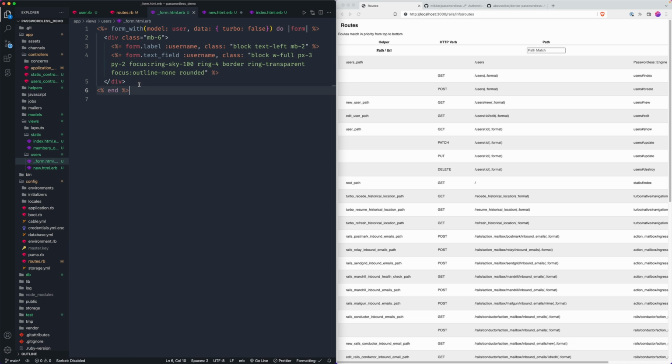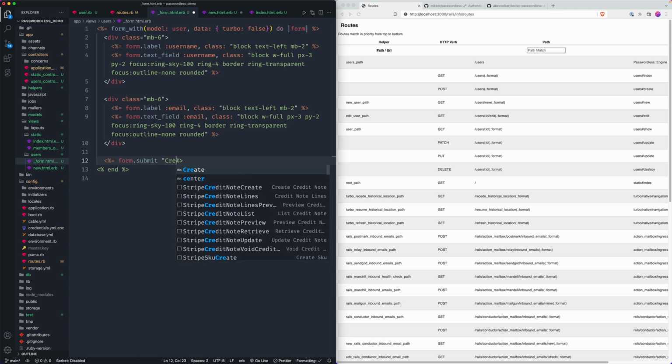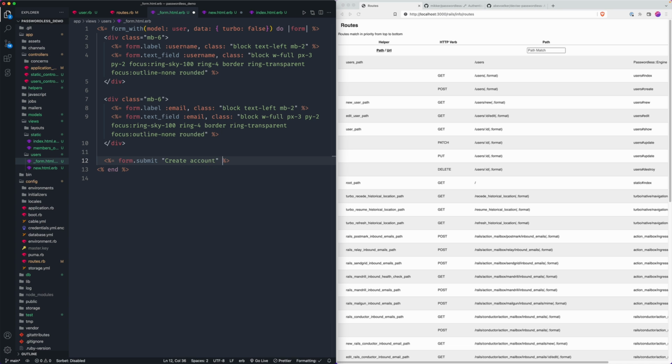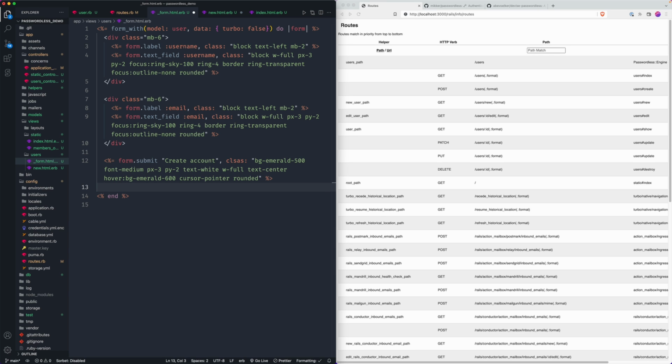All right, so now we'll do the same and just swap out the username for email. And then also add our submit button. So form.submit, create account. I'll show you what this looks like in just a second. And we need an end tag for the form. There we go.